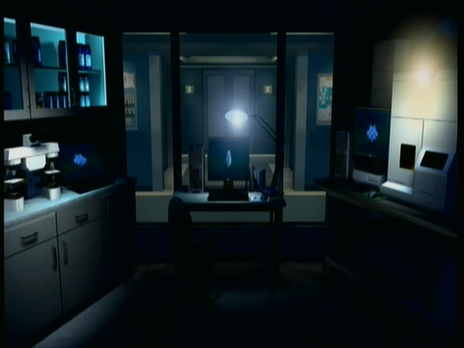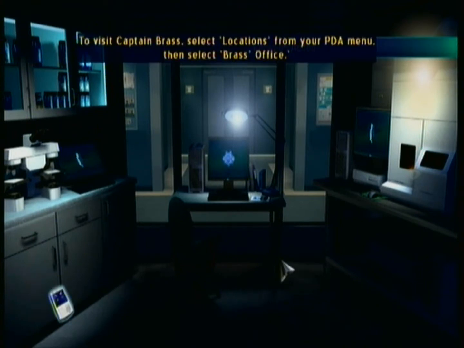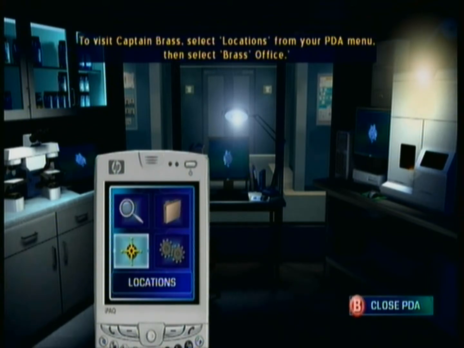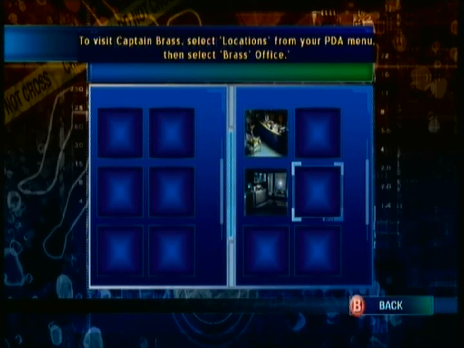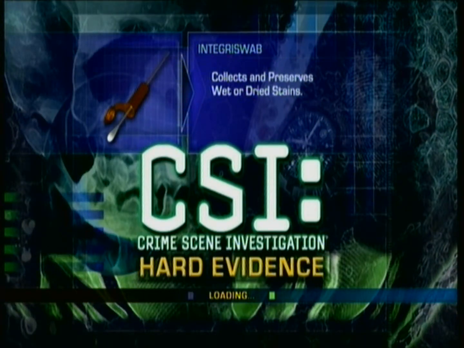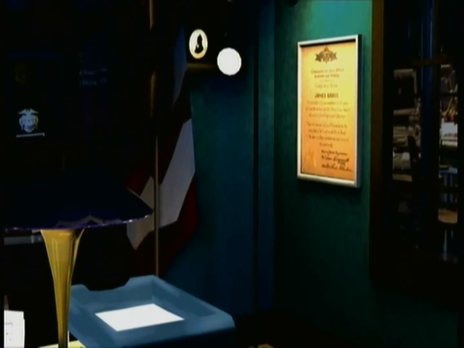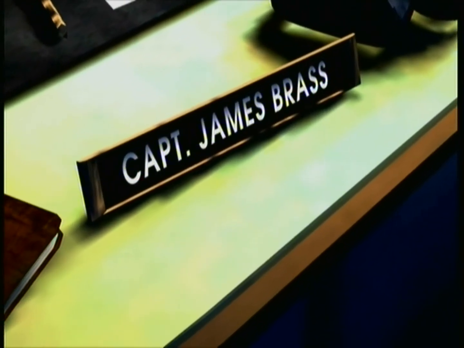Now let's head over to Captain Brass's office to get your warrant. This is the office of Captain Jim Brass, who works with your team. His job is to do any police procedures you would need. He can obtain search warrants, put out APBs, or detain suspects for questioning. Now let's ask Captain Brass for a warrant. Notice that when you move your cursor over him, the cursor changes into a speech bubble. This means you can talk to him.